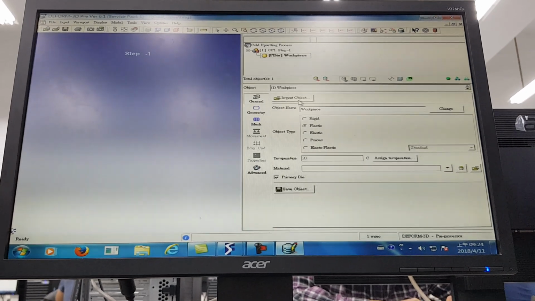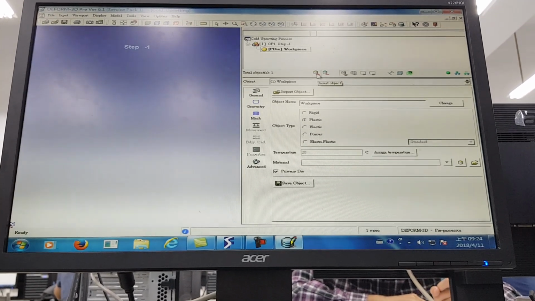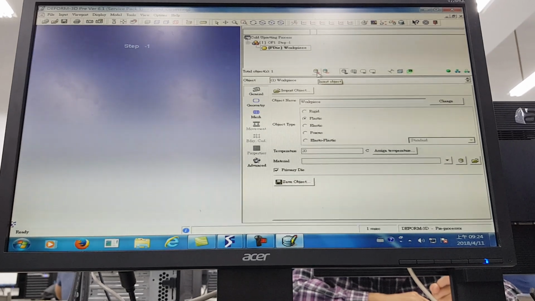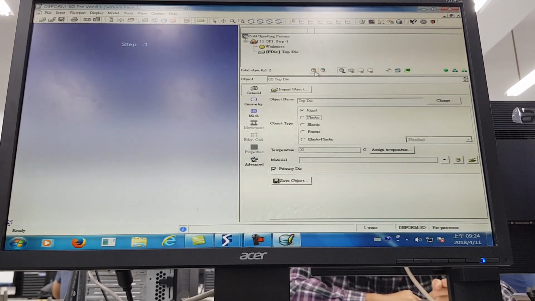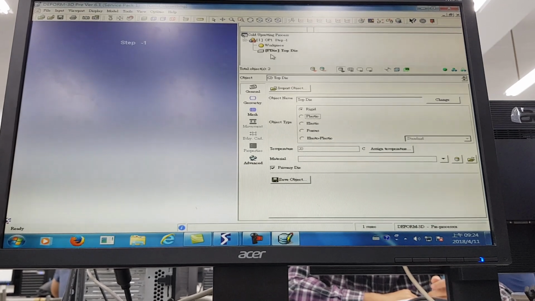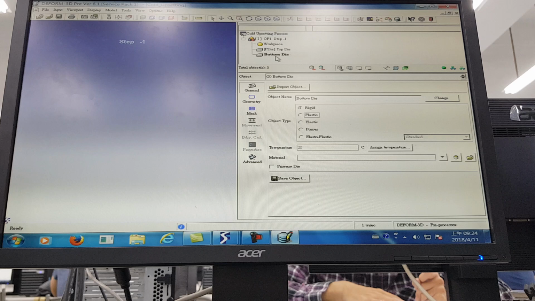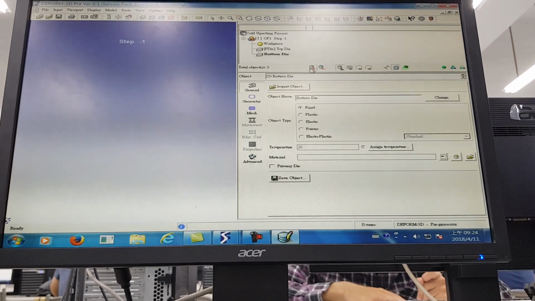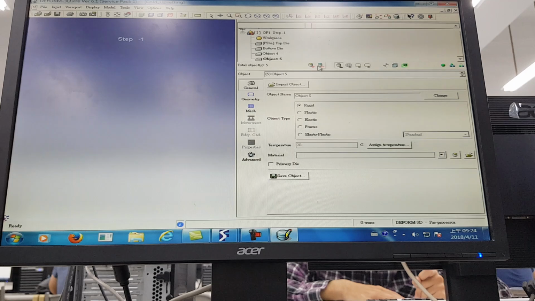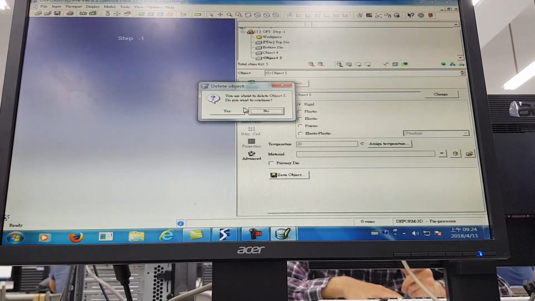Okay, right now you need to add the punch and the die, and you just click the insert object. After one click, the system will automatically show this is a top die, and click again, it will show a bottom die. If you click too many objects like this, maybe you just need to click the delete object, it is okay.